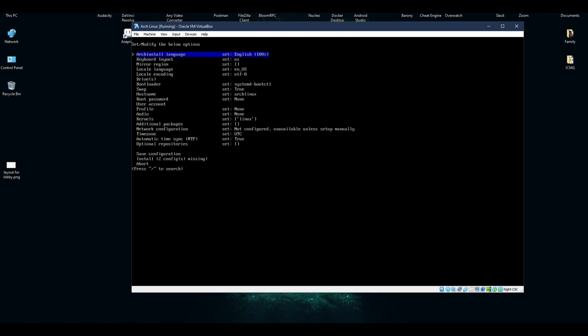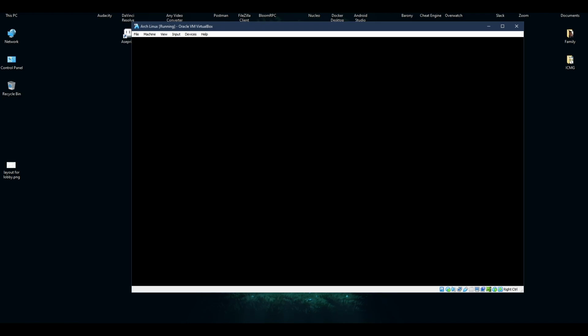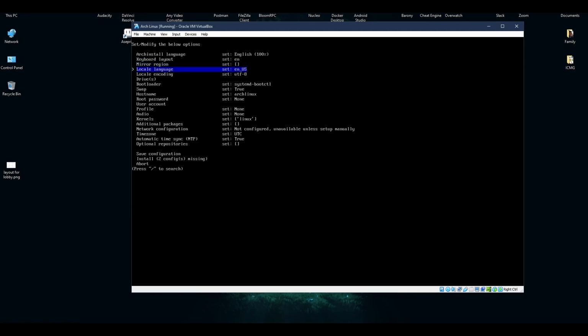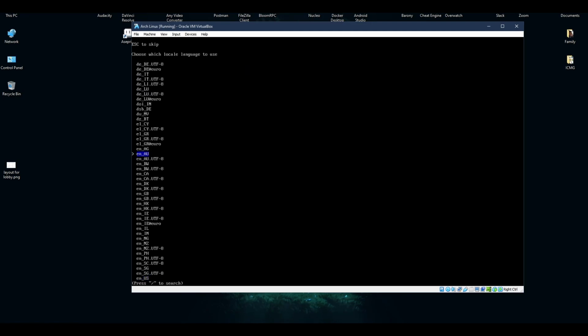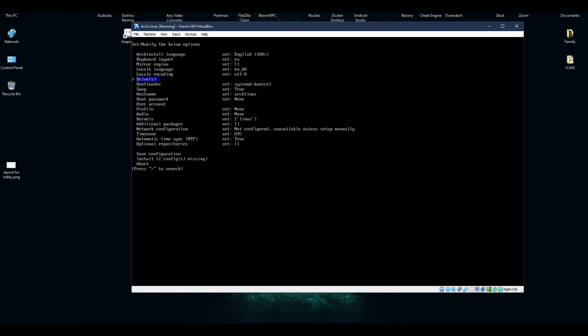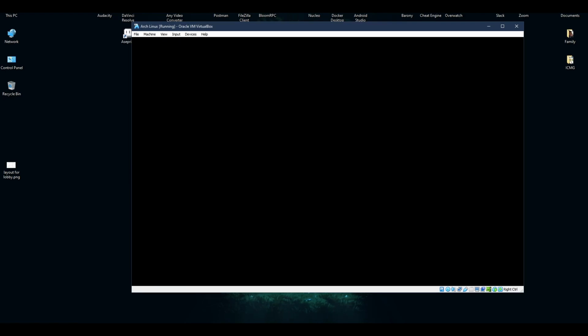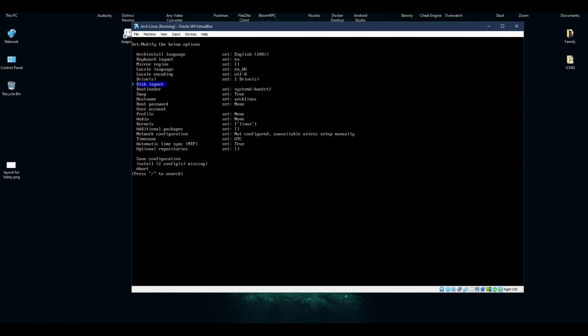Here we're going to find our layout for our keyboard. You can leave it default, but I am from Australia, so once again, I'm going to select EN, select your locale language. Before selecting drive, it takes a little bit to load up. All right, once it's done loading, just select enter before going to disk layout.